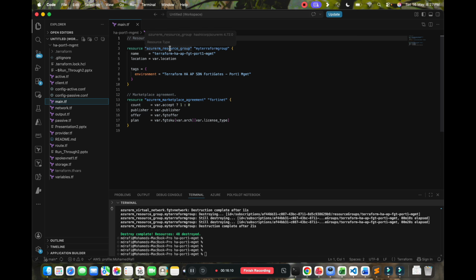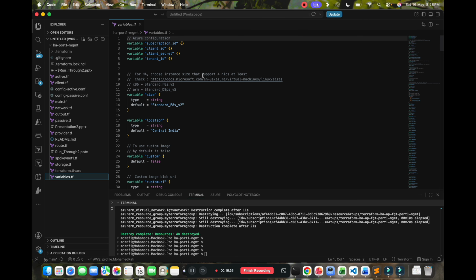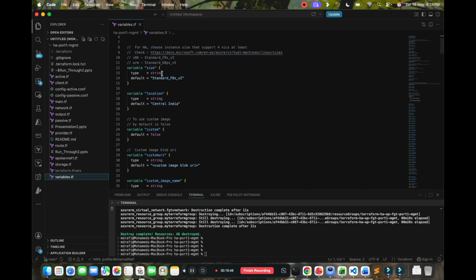The main.tf has the AzureRM resource group creation, and the marketplace agreement, the part where you can accept the marketplace agreement using the Terraform configuration file. Let us move to the next part, the storage. We have a random resource id and the storage account creation. And let us discuss the variables we have defined here. The subscription id, client secret, tenant id, everything you already know, have been declared in the terraform.tfvars file.